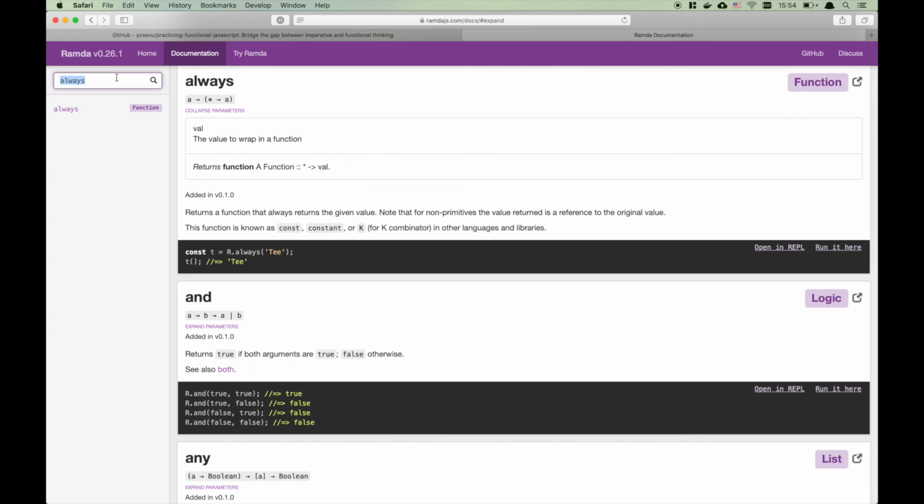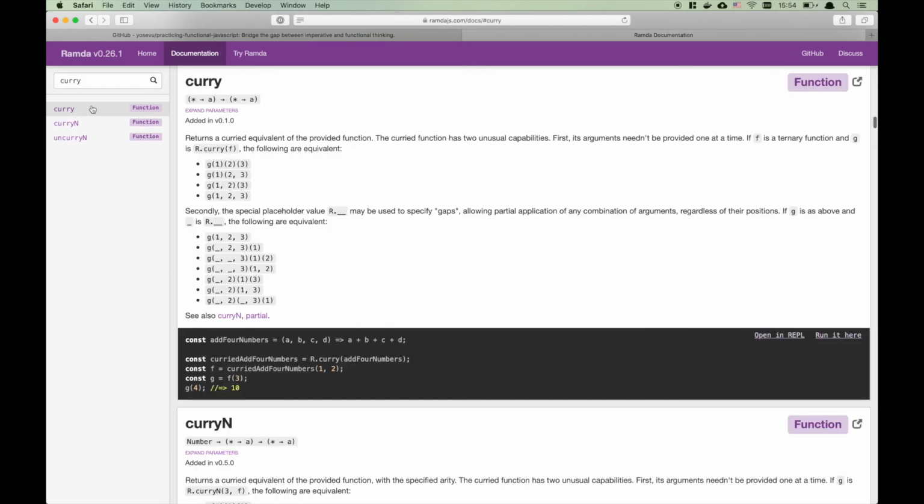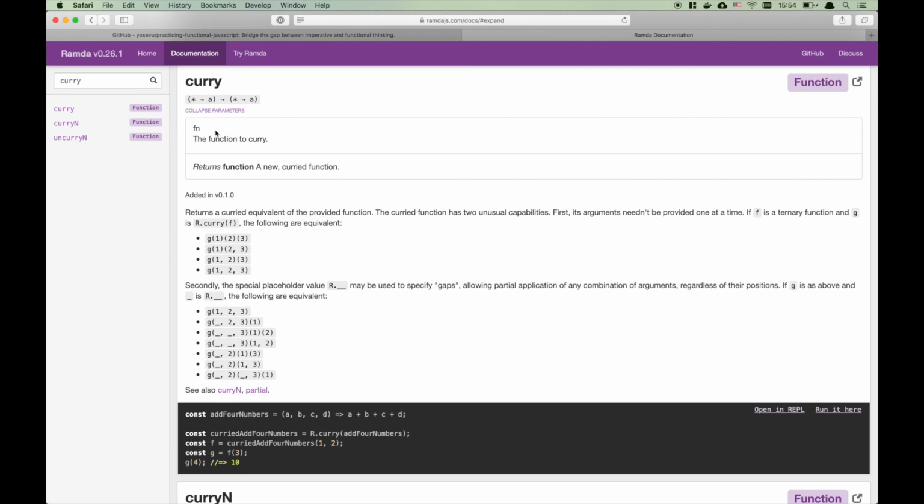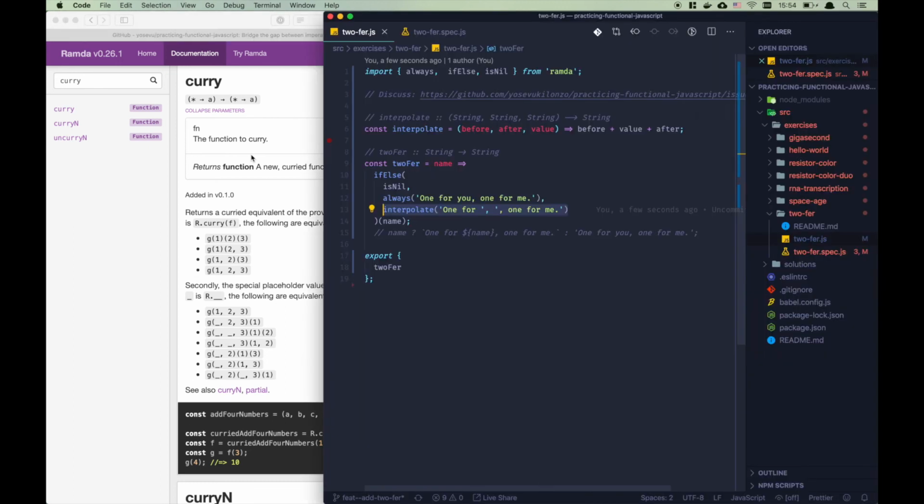So let's look up a Ramda function called query. And it takes a single argument. The parameter is the function to query. And it returns a new queried version of the function. So if you're not as familiar with querying or want to learn more, please check out the README for this repository. There's some resources there. All right, so I'll import query. And we're going to call it right here.